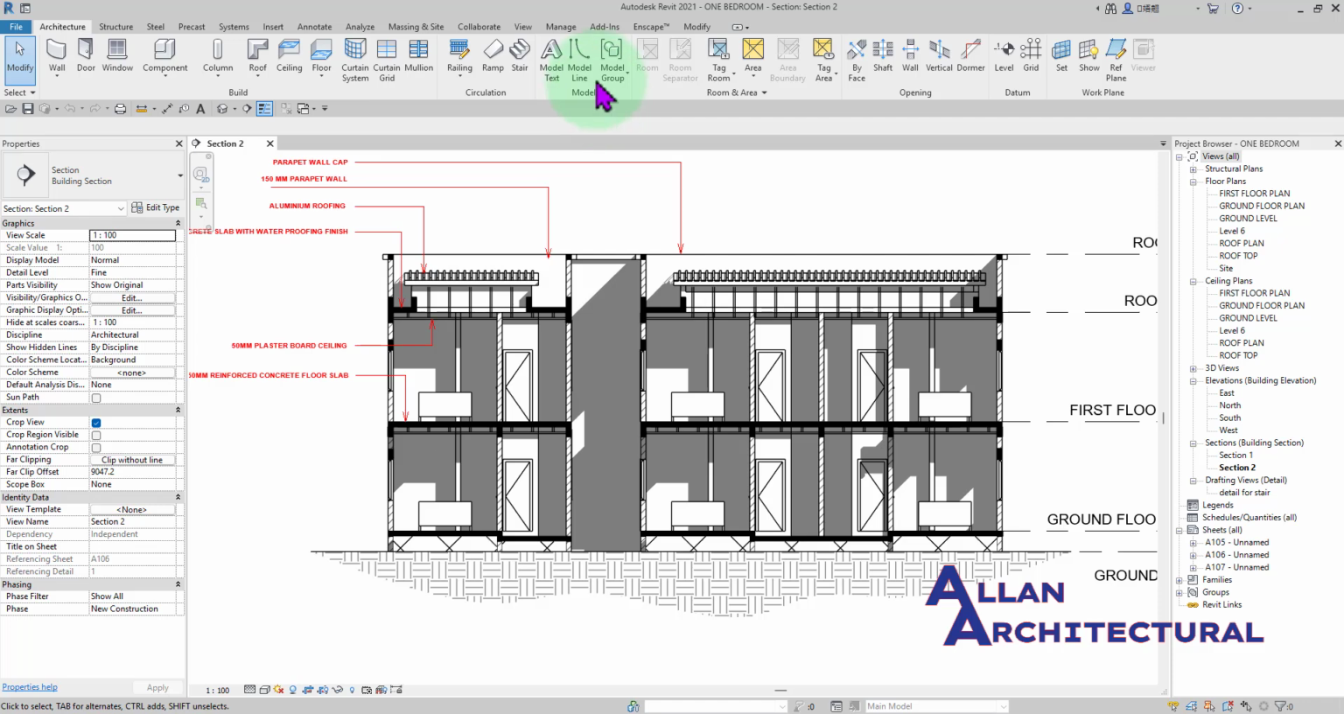The difference between the model line and the detail line is that when you use the model line to draw a line in here, it means it is a model line, so it's going to appear in every single view you have. If I draw a model line around my project, it's going to appear in every single view. It's also going to appear in 3D form. So with that model line I can actually go around the line.